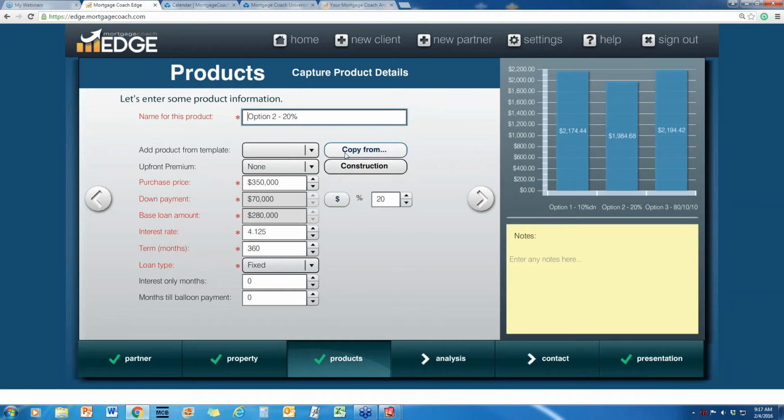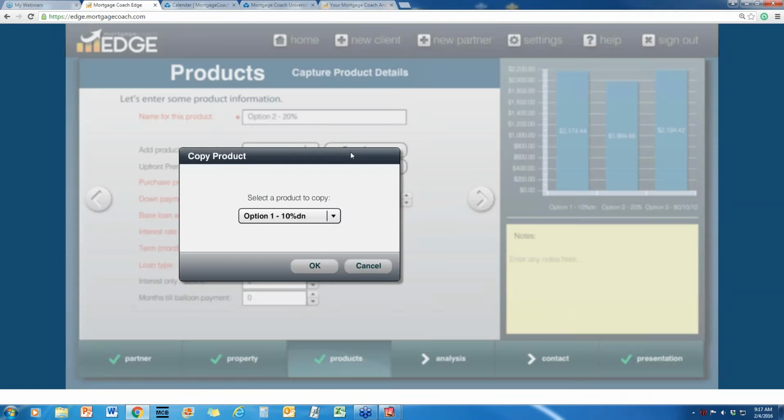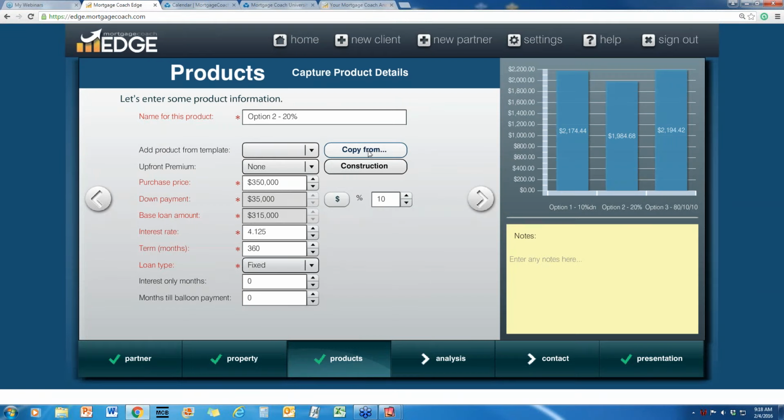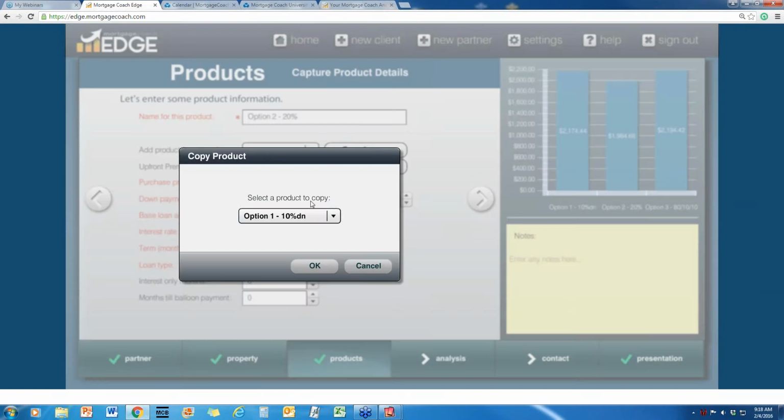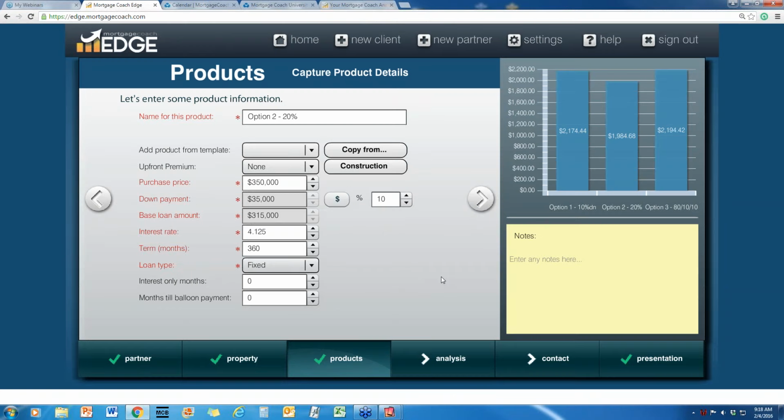Now this is where it's going to speed up creating your presentations. Use the copy from button. Once you've developed one product, you can go ahead and copy it into another. I've already done that, but on the 80-10-10, we'll copy it over, and I'll show you how to physically build that one.